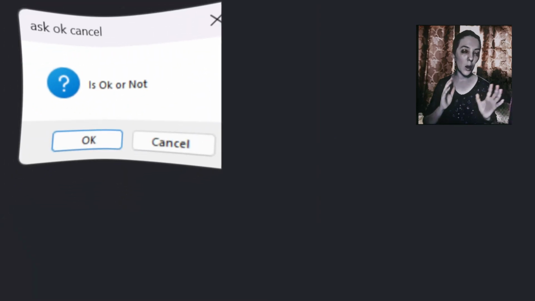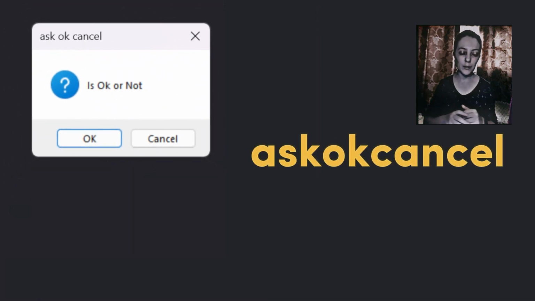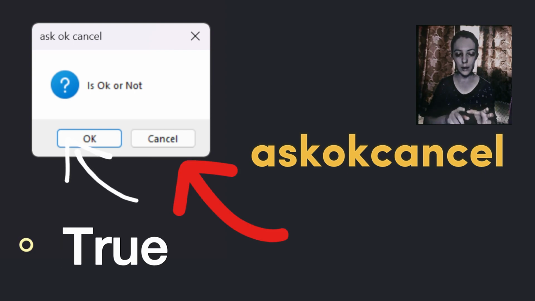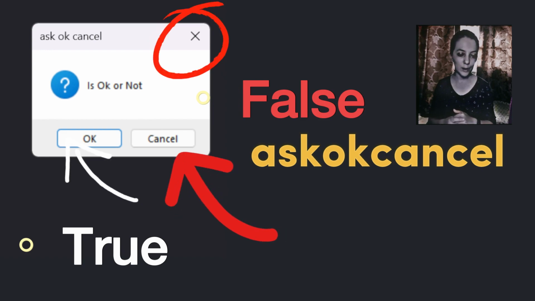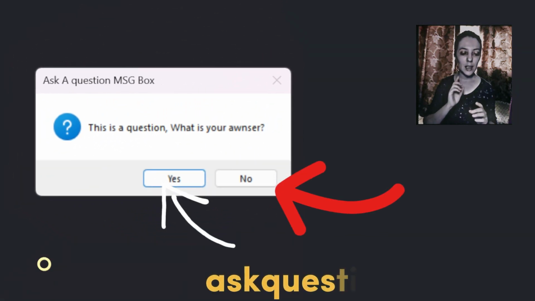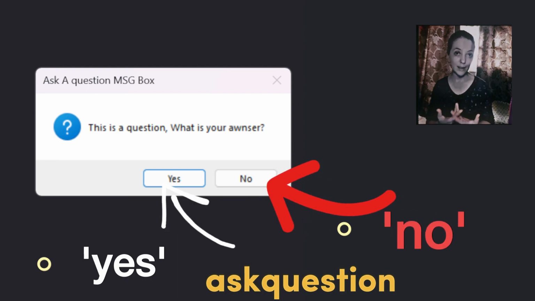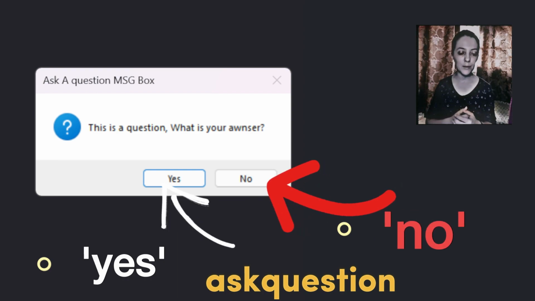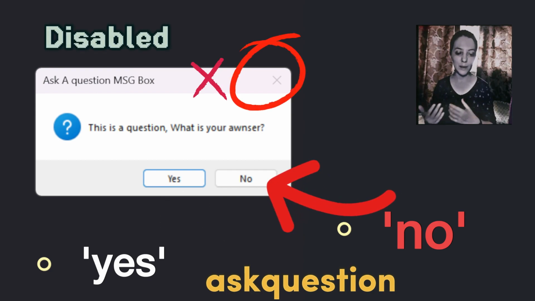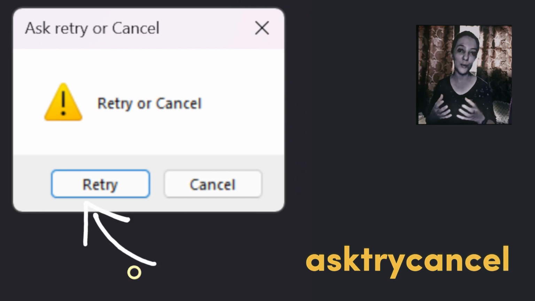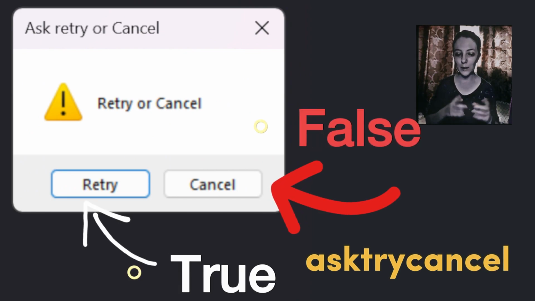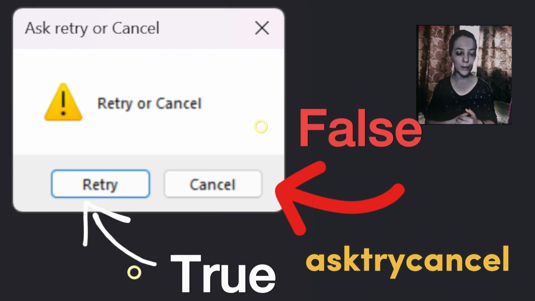For askokcancel, we will have True if we click on OK, and if we click on Cancel or close the window, we will have the False answer. For askquestion, if we click on yes, we will have the string yes. If we click on no, we will have no, and the close button will be disabled. For the askretrycancel method, if we click on retry, we will have the answer True, and if we click on Cancel or close, we will have the answer False.